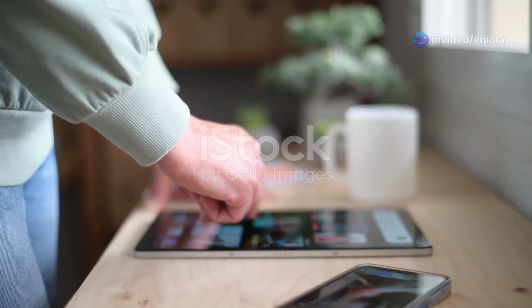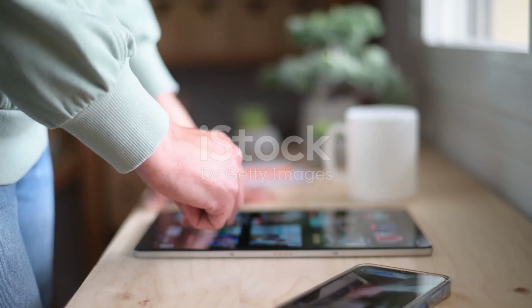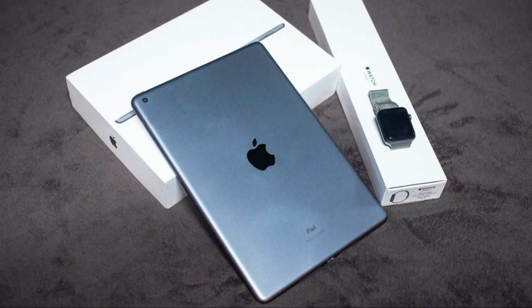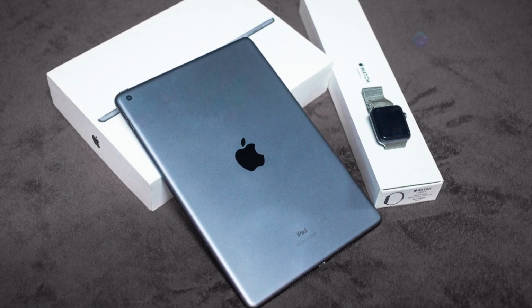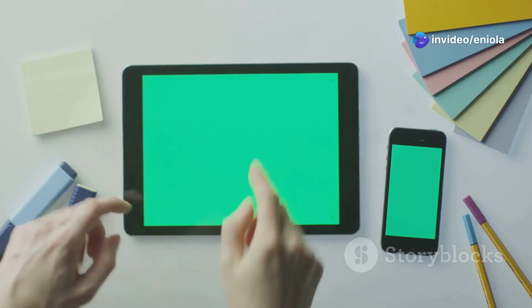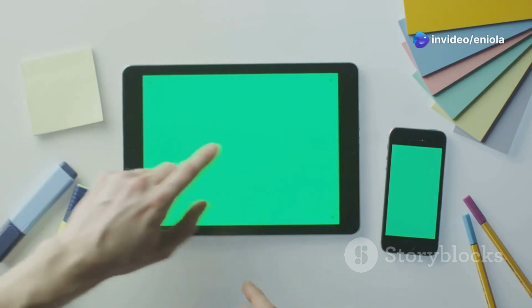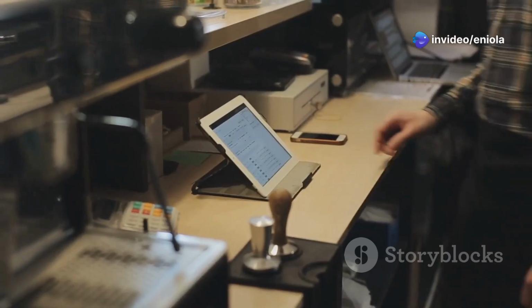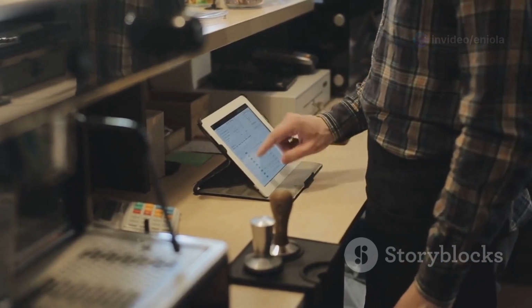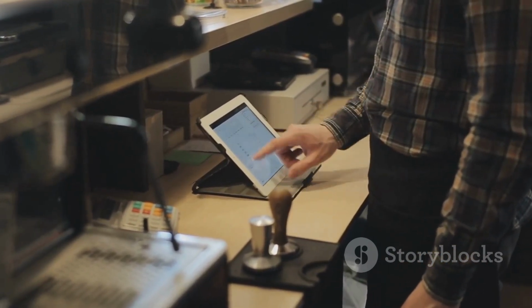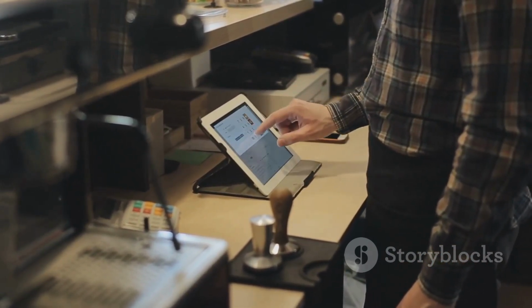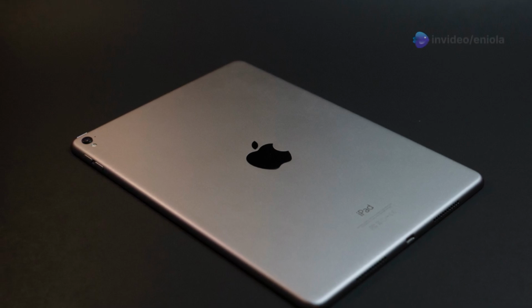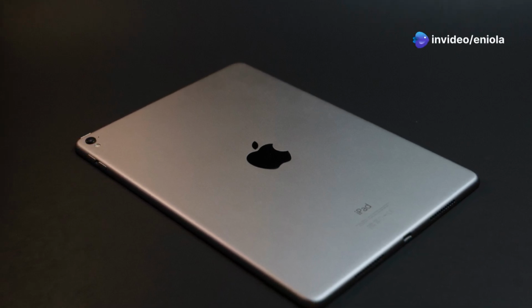Chapter 10, 2019, iPad, 7th generation: Bigger, better, more connected. Alright, let's fast forward to 2019 and check out the 7th generation iPad. This iPad took everything that was great about the previous generation and made it even better. For starters, Apple bumped up the display size from 9.7 inches to 10.2 inches, giving us even more screen real estate to work with.